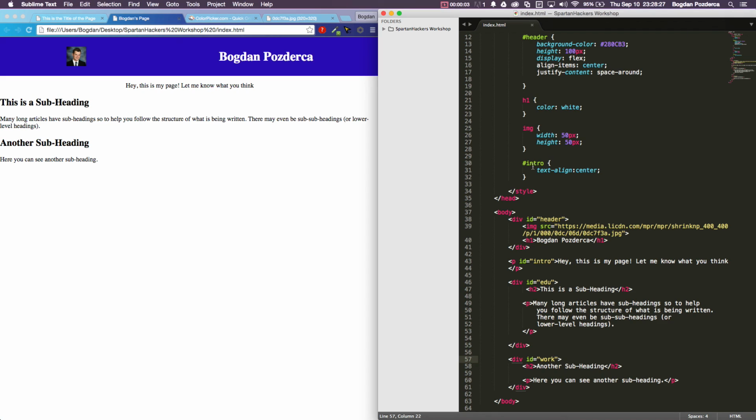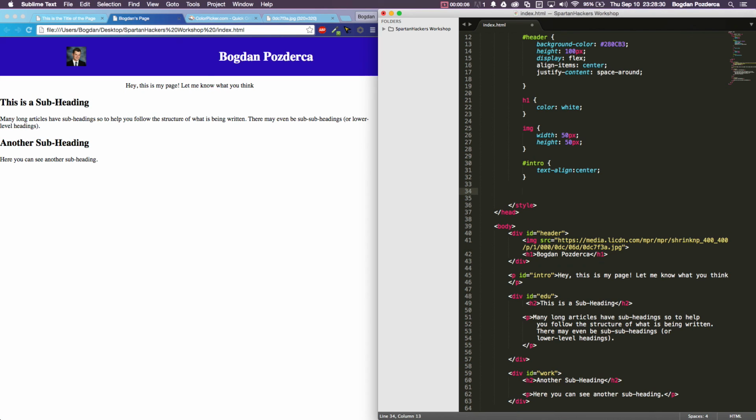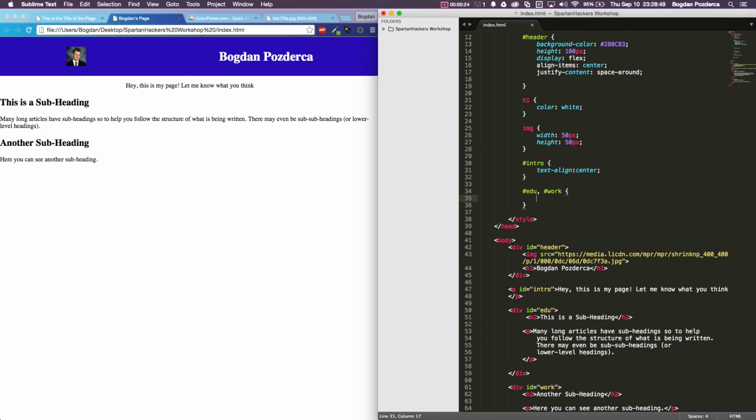So the first thing we're going to do is create a rule for border. Now we want these elements to look the same, so we can apply these rules to both elements by separating their identification by a comma. Now let's give it a border. We want to specify that this is a solid border of 1 pixel, and the next attribute is a color.